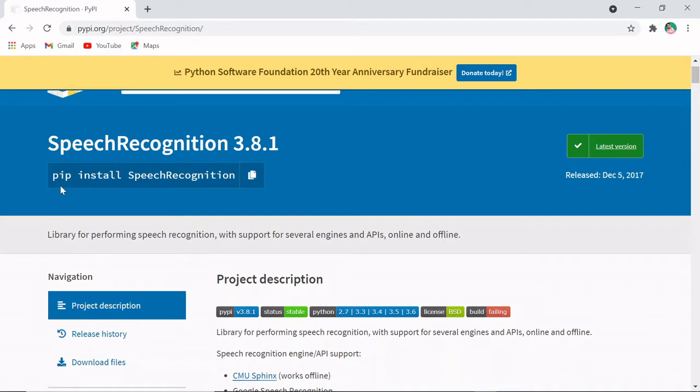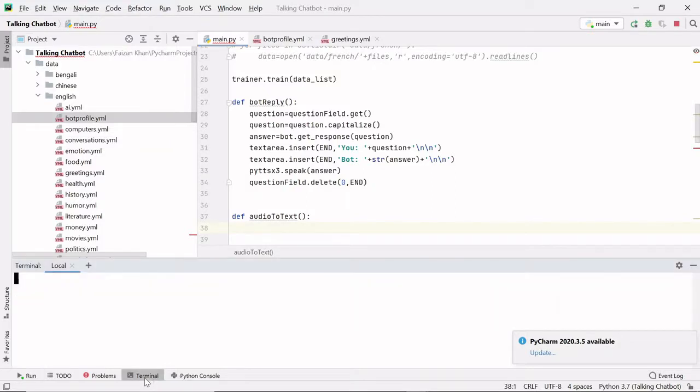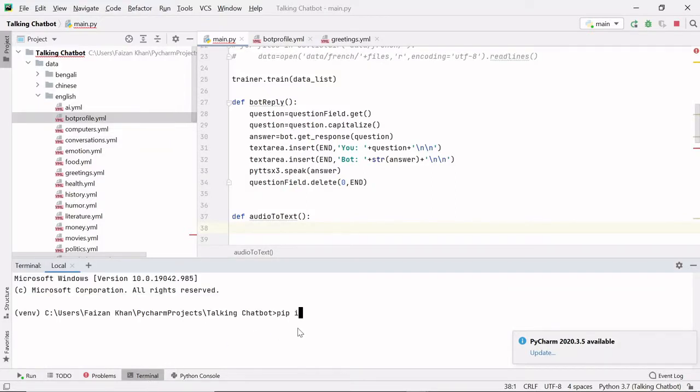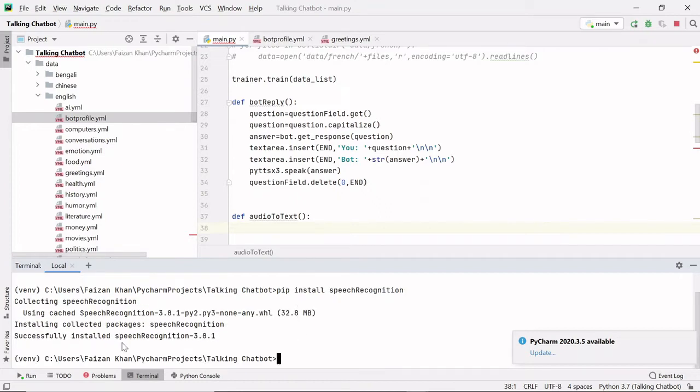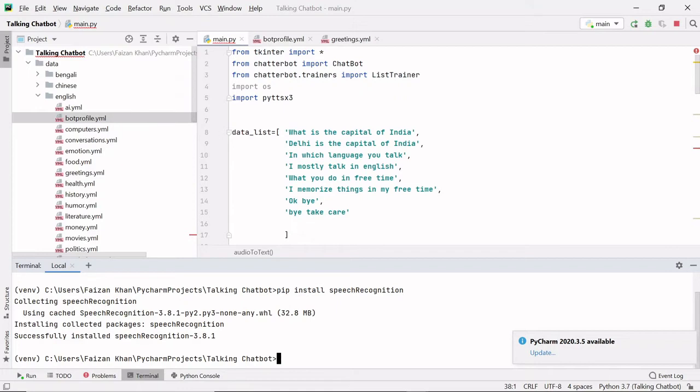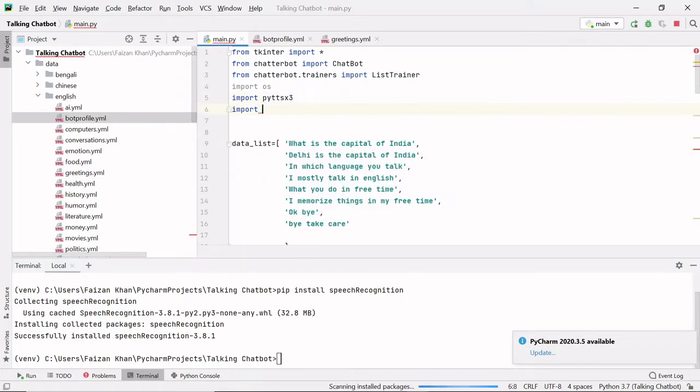On the terminal, you have to write pip install SpeechRecognition. So here on the terminal, just type pip install SpeechRecognition. Make sure you write the correct spelling and hit enter. And this speech recognition module is successfully installed. Now we have to import this module in our code. So here I'm going to write import speech_recognition, speech underscore recognition.